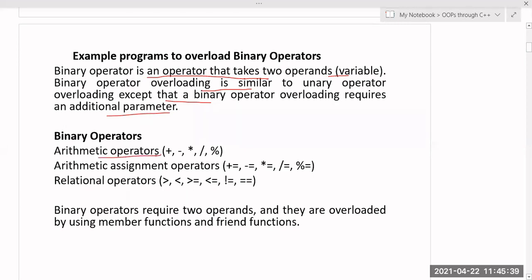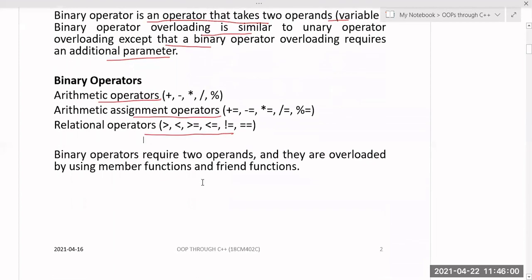We have arithmetic operators: plus, minus, multiplication, division, and modulus operator. Next, arithmetic assignment operators like plus equal to, minus equal to, multiplication equal to, divide equal to, percent equal to. And these are the relational operators. All these are binary operators. So binary operators require two operands, and they are overloaded by using member functions and friend functions. So we have this binary operator overloading.